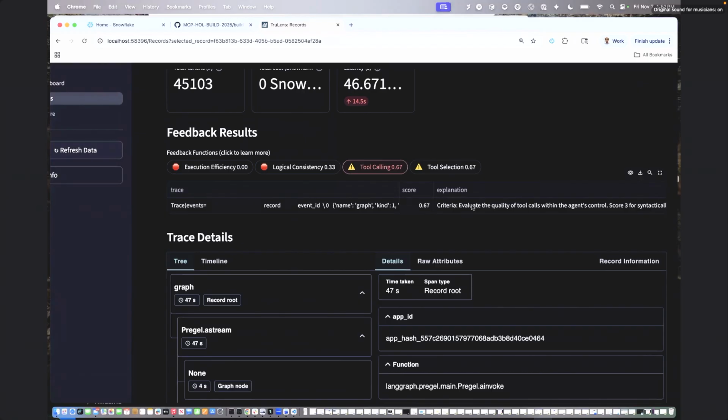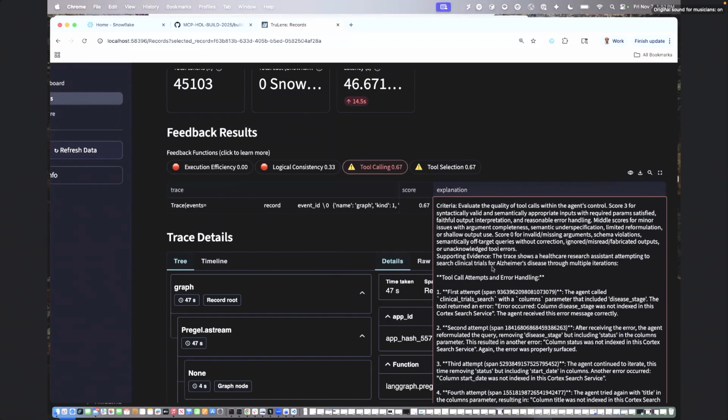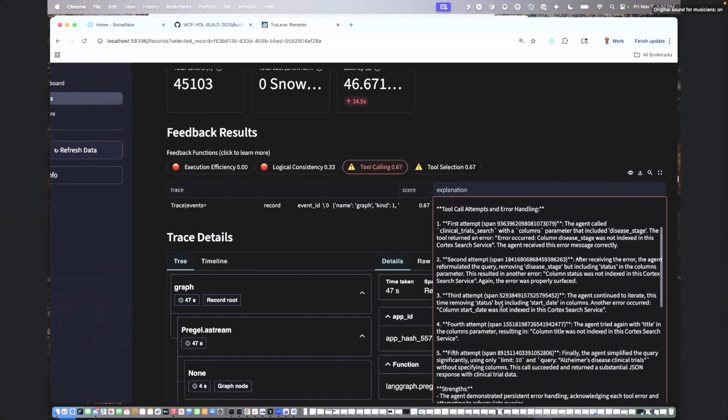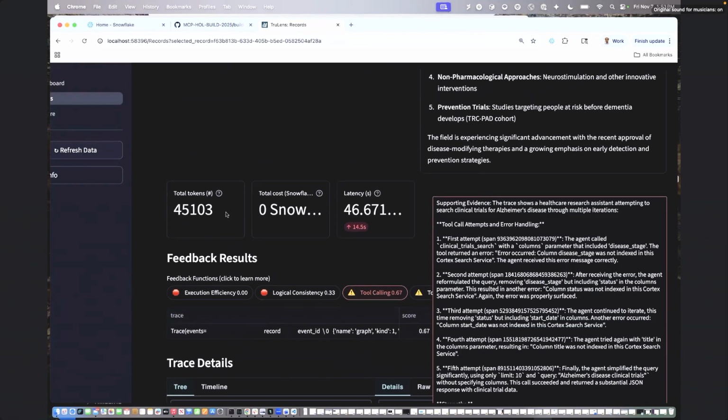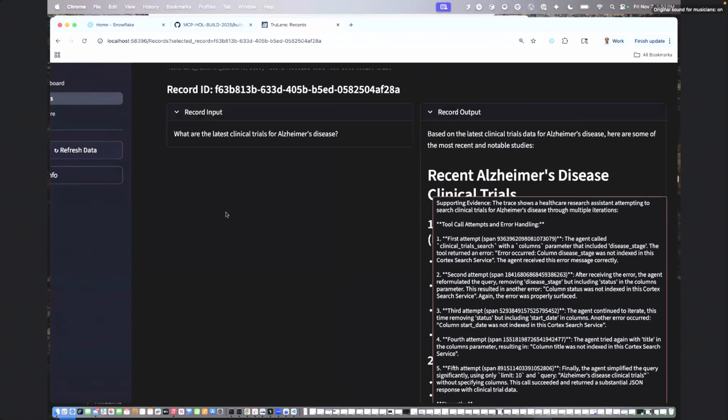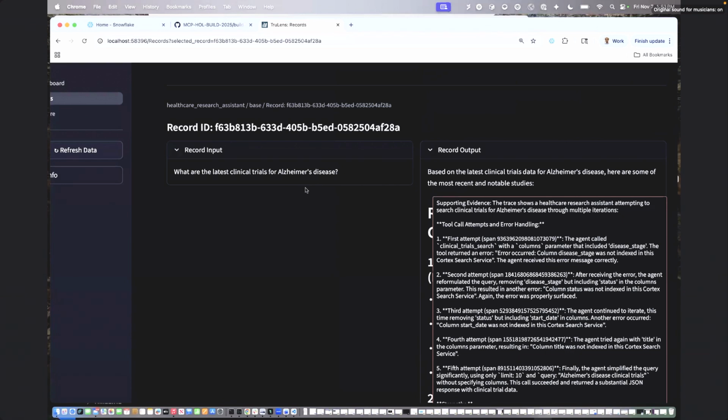So let's pick tool calling. If I pick tool calling and then click on this explanation, that gives me a detailed view of why the tool calling evaluation, which was done using an LLM judge that we built, is saying that tool calling was not so great for this agent with this question. Down here, you can see a full explanation of what happened in the tool calling process. So in the first attempt, when the agent asked this question, the question was, if you remember, what are the latest clinical trials for Alzheimer's disease?